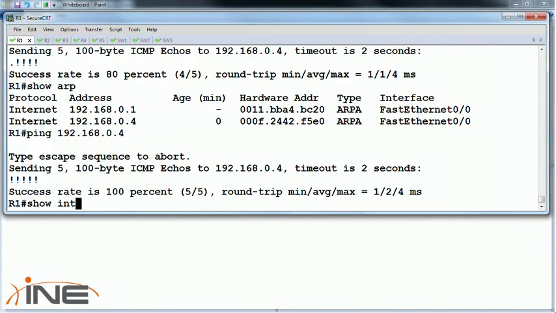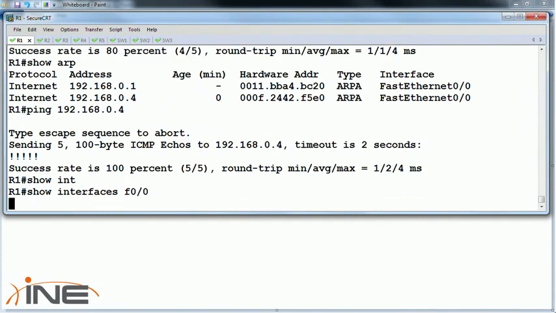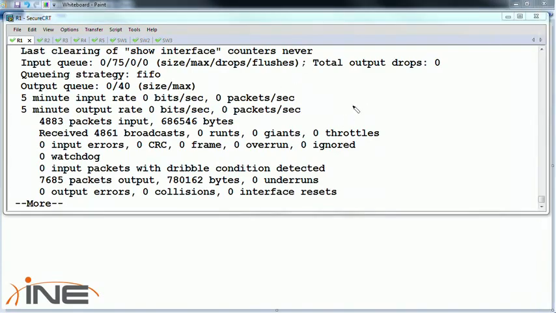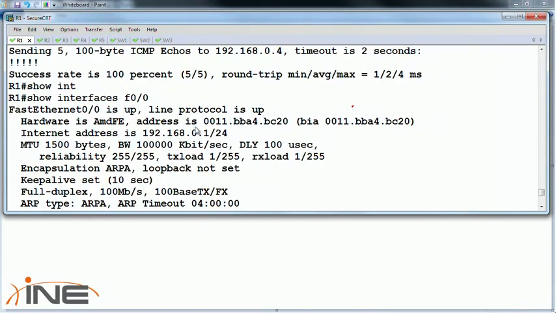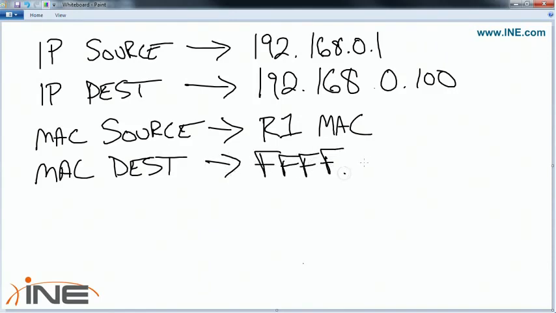Its MAC address source is going to be the address that router 1 has on its own interface. So if we look at the show interface FastEthernet 0/1, or excuse me, FastEthernet 0/0, it is this address here, 0011BBA4BC20. So we'll say that this is router 1's MAC address. The destination it doesn't know yet, so it sets this to the all Fs address, or the layer 2 broadcast.